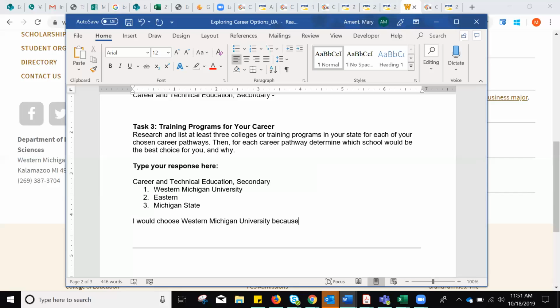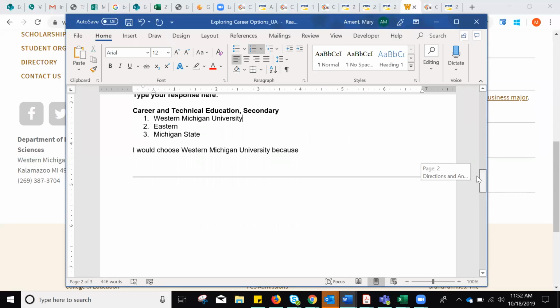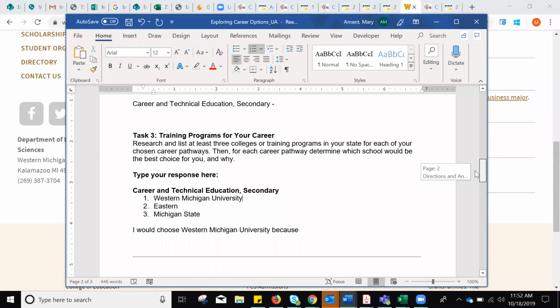Okay. So I would choose Western Michigan University because, explain why that's the best option based on research, based on location, based on any other factors, and a paragraph about that. You're going to do that for each of the careers that you chose. You may want to do something to kind of highlight your career just to make it stand out. You can bold it. You're going to want to do that for all 3 of them. And that is what I'm looking for on this activity.